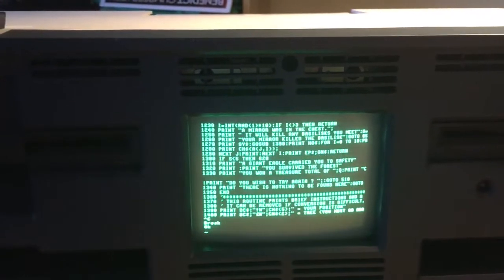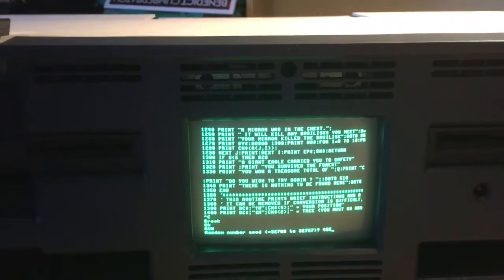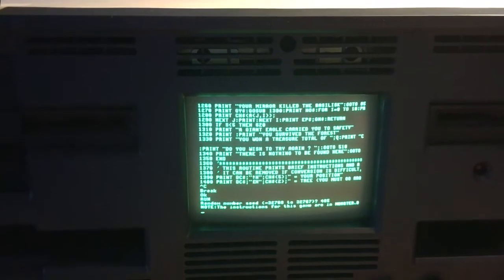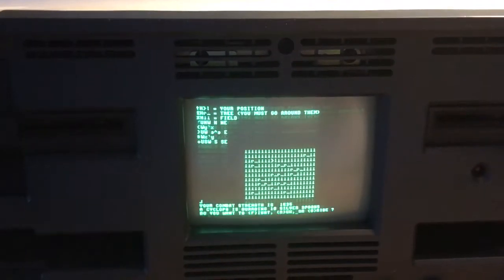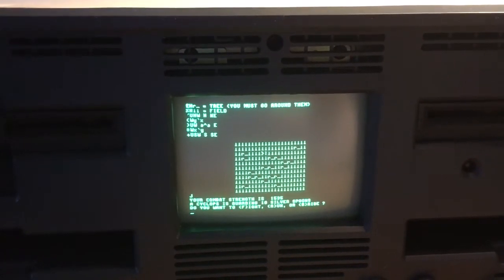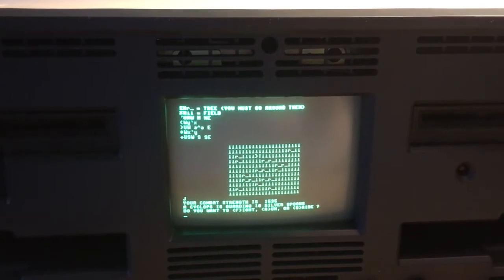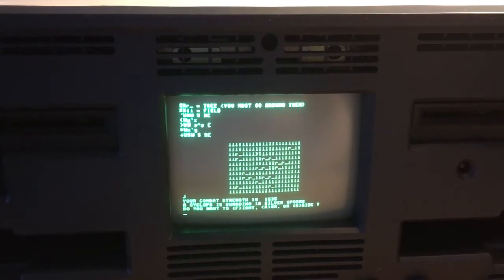Let's see if we can run it. And oh, here we go. So that's getting a basic program over onto the Osborne. Next is to try and get a binary file over, which is going to be harder.